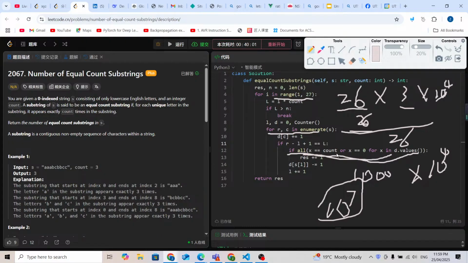That is why it is so slow. Yeah, because 10 to the power of 7 is really a big value for the time complexity. I think that's all about it.